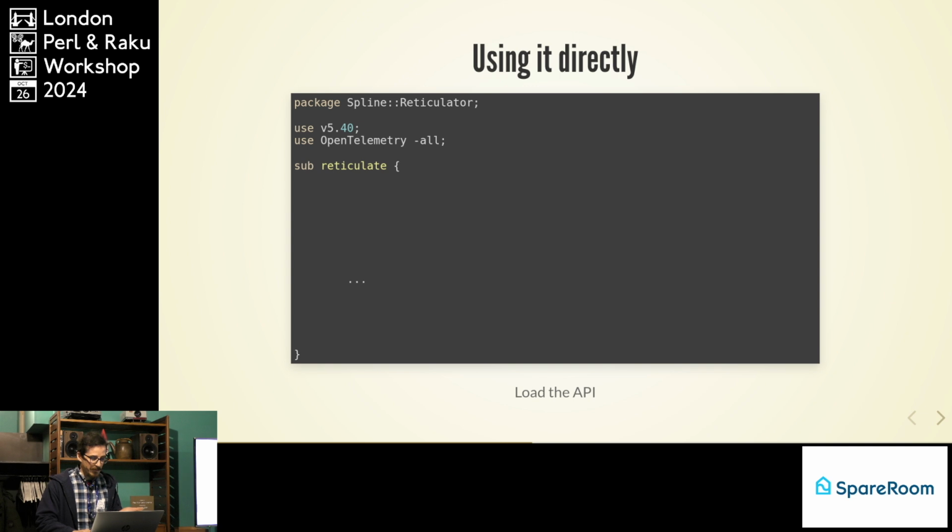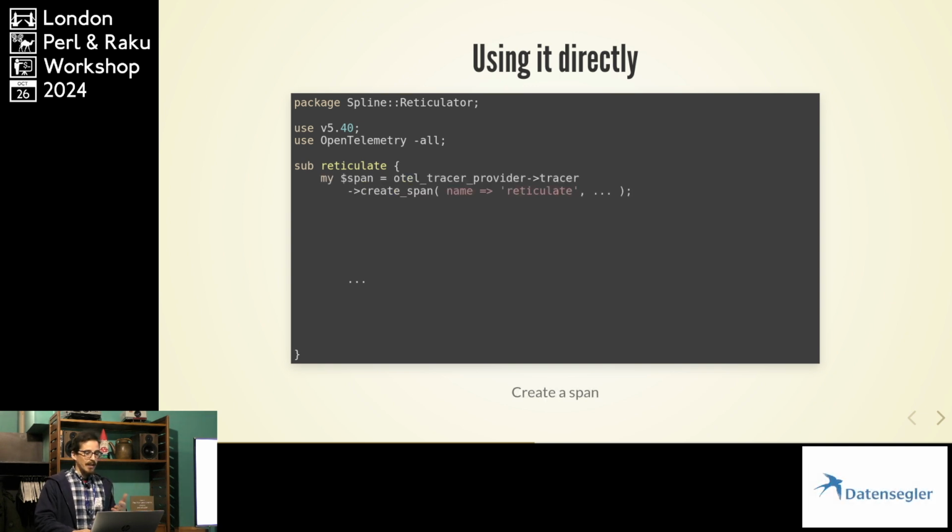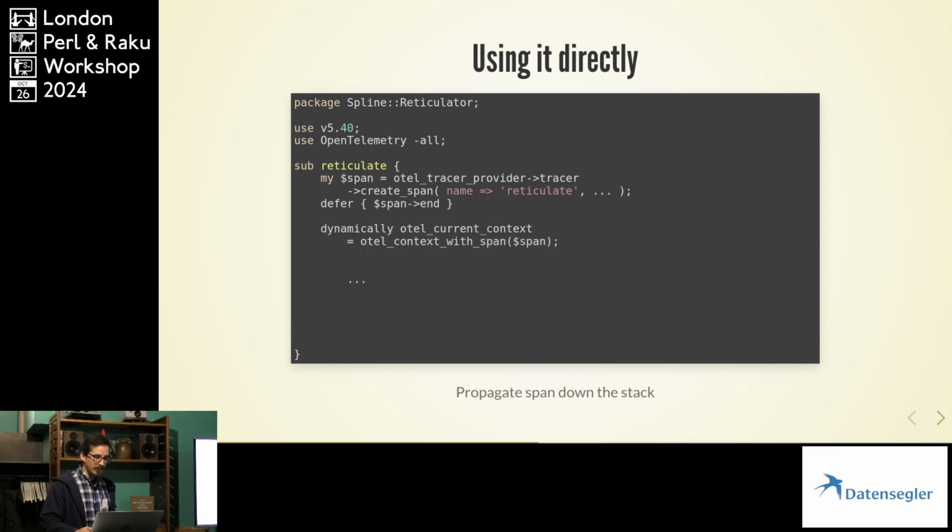You would have to first load the API, this API layer. Then you would have to do the thing that we mentioned. You create a span, and you can add whatever attributes you want. Then, in this case, using defer, you need to make sure that the span will end at the end of this operation. Make sure that it propagates correctly down the stack.